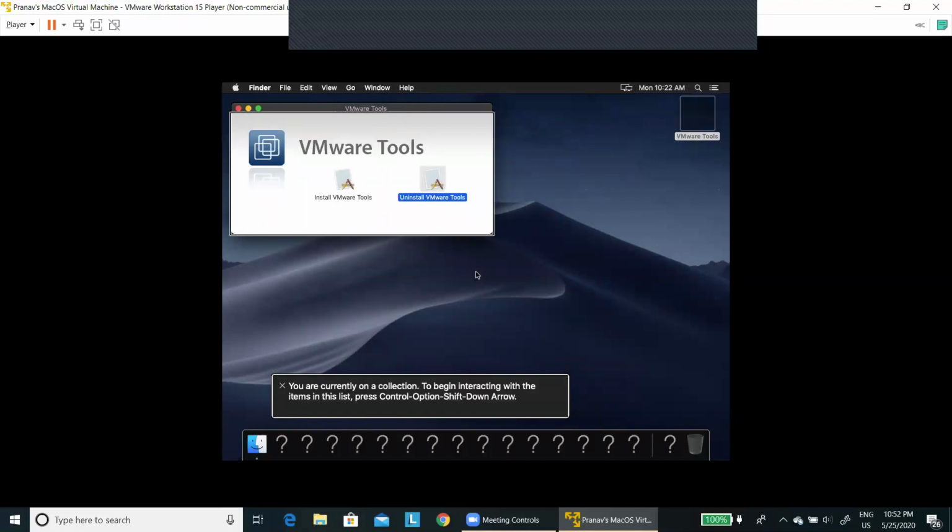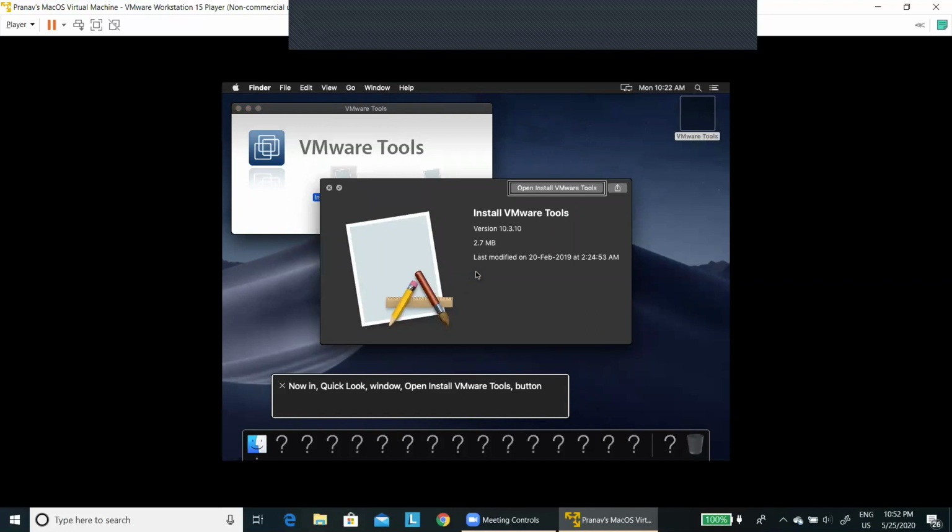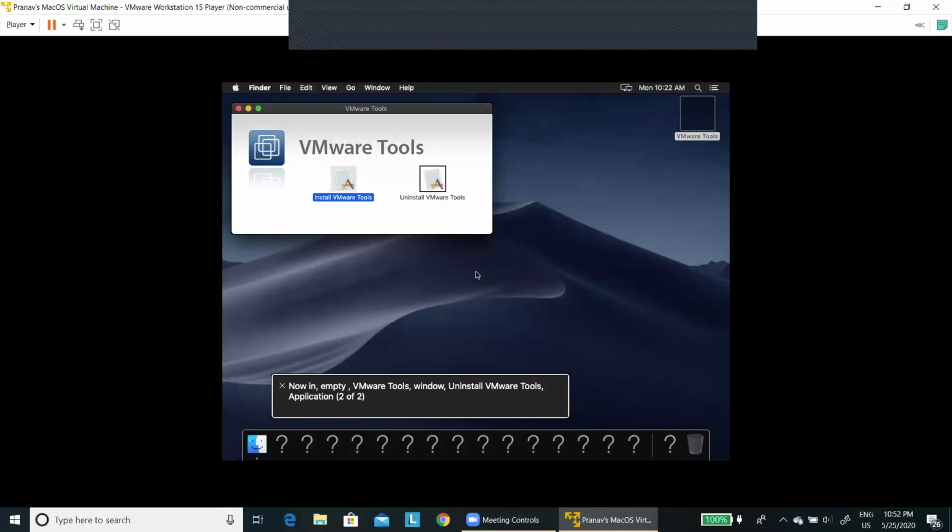Now in an empty icon view collection. You are currently on a collection: Install VMware Tools application, Uninstall VMware Tools application. You are currently on an application. Quick Look window. Open Install VMware Tools button. To click this button. Now in the VMware Tools window.